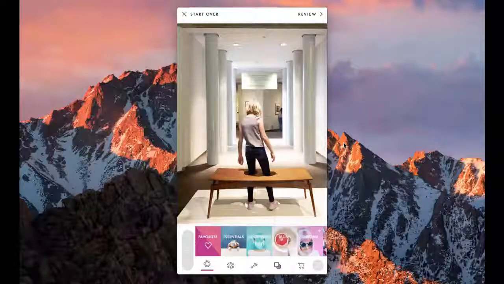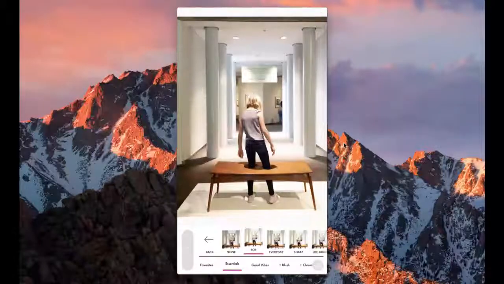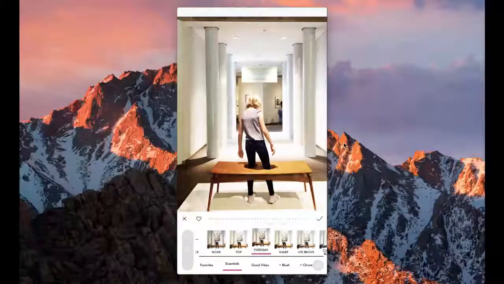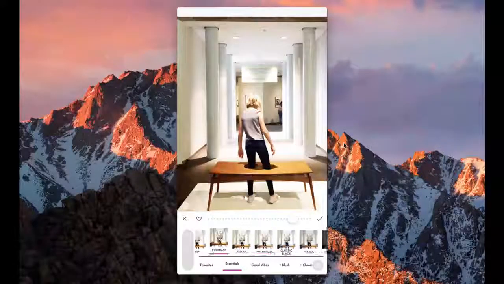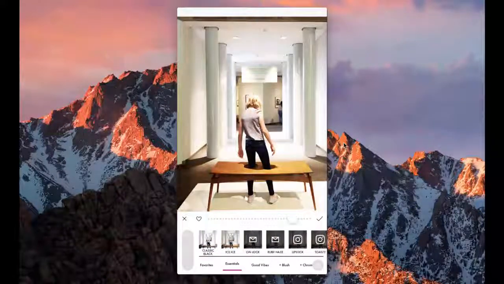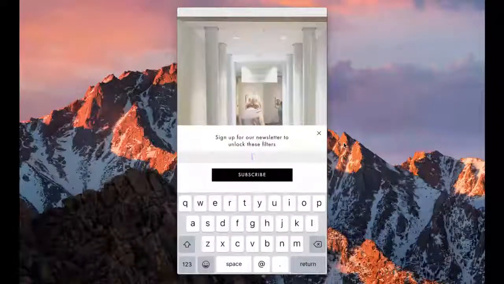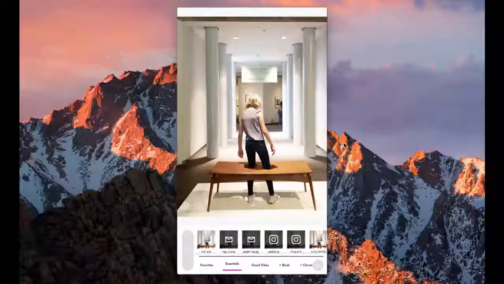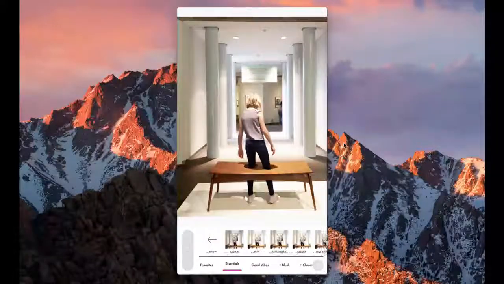So I likely won't be buying many apps on here, or many filters on here for myself. But they do have some free ones, which you can play around with. You can adjust the strength of the filters, which I like. They also have some filters that you can unlock in the free filters by subscribing to their newsletter or following them on Instagram, which is pretty darn clever of them.